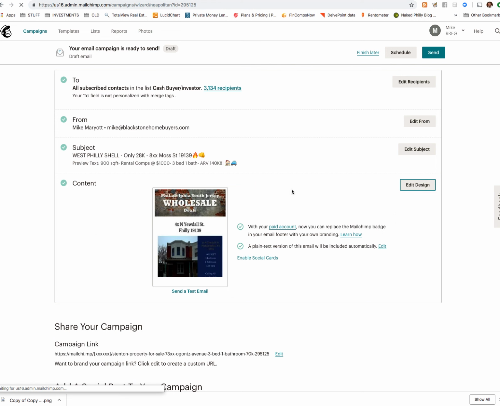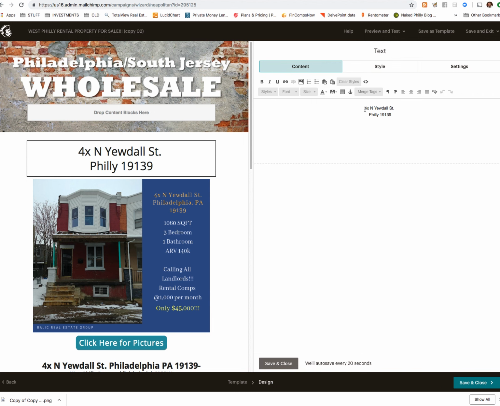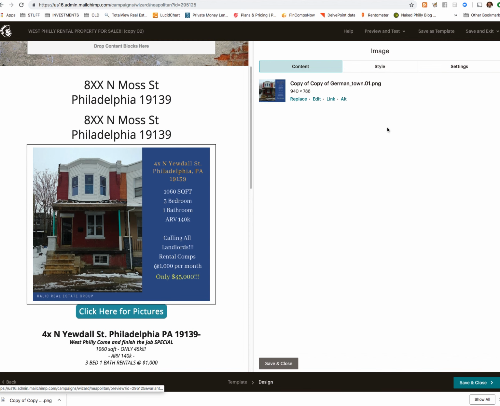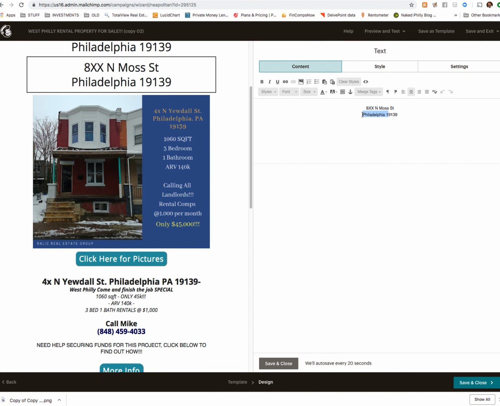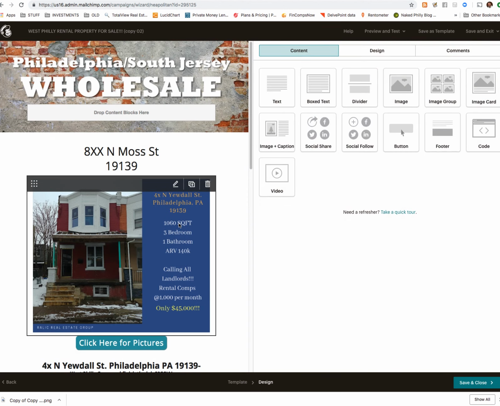Edit the design here. We're not doing a whole lot here. Again, your thing is to make it look attractive. We want to make sure that we're talking to the right people. Is it Moss? North Moss. Moss Street, Philadelphia, PA, 19138. Actually, I'm just going to leave this as 19139 because people are getting this. They know what 19139 is.